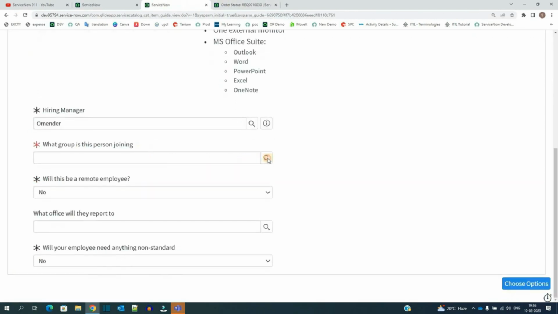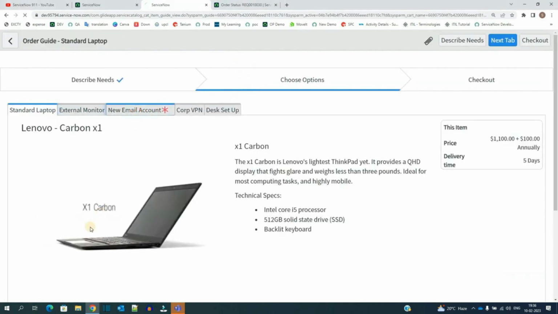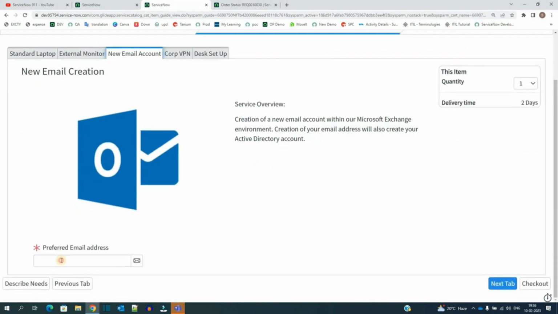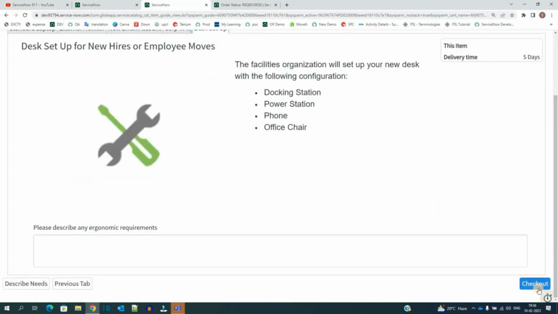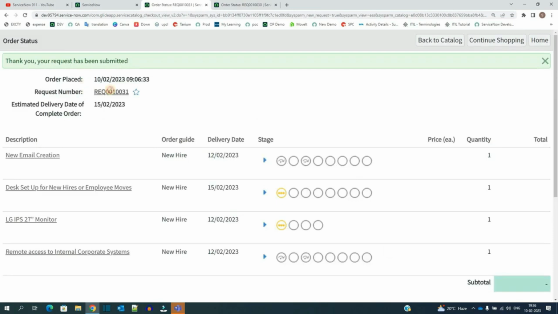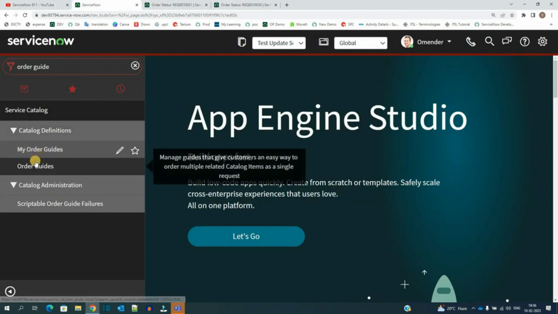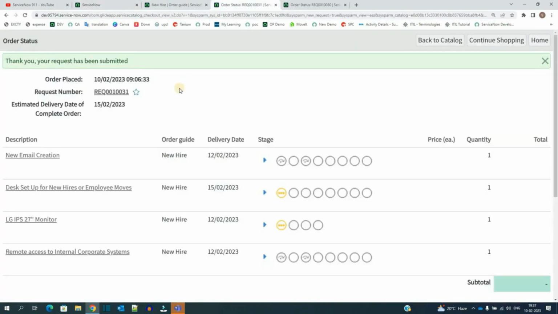Let's provide the values. Choose options. Provide the mandatory one. All things are done. Now I have to click on checkout. You see the request is generated directly. There is no confirmation screen because we have opted for 2 steps only. But it was not like this previously.